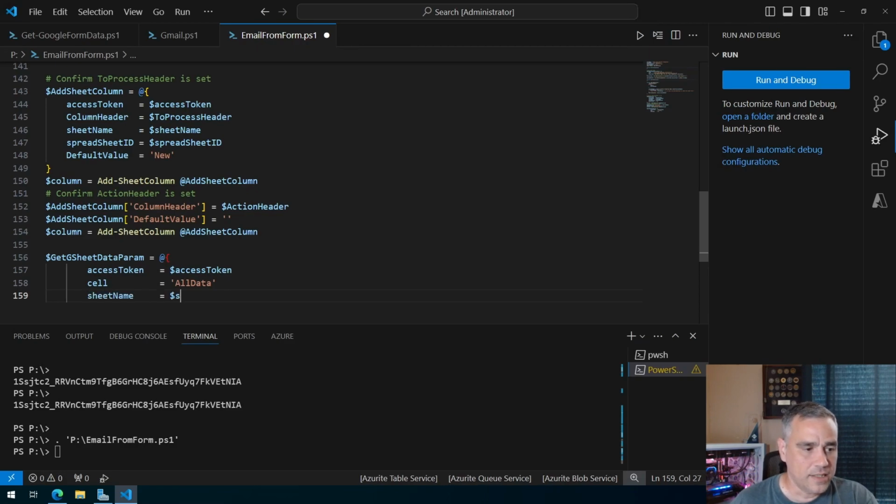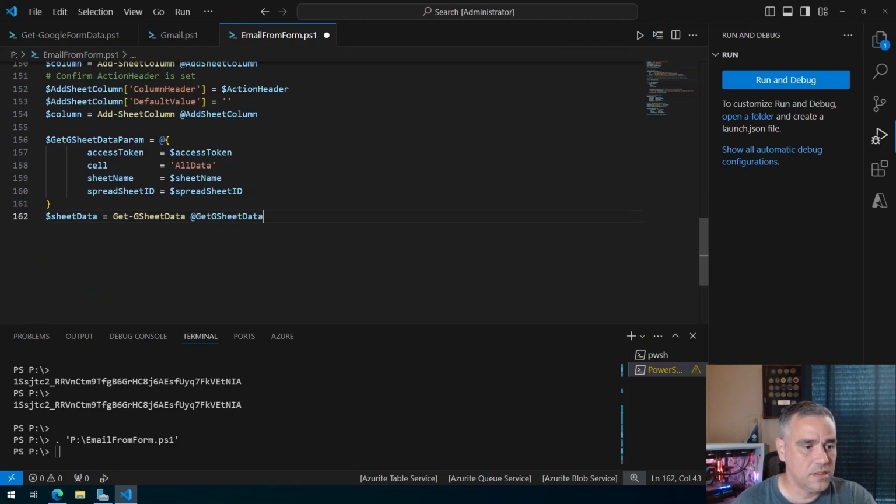Right, so the get sheet data needs to come after the column added lines. That way, it will logically be able to have those. So now we can go through and do our for each again to determine what to do, based upon the data inside the spreadsheet.